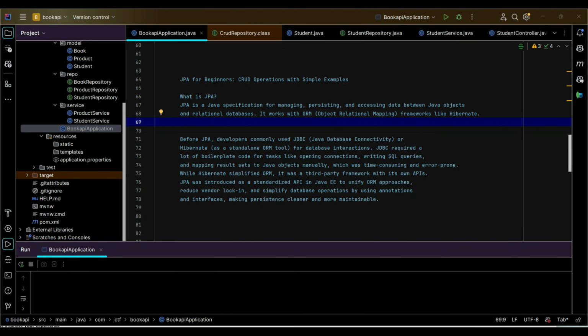It makes use of ORM, which is specially called object relational mapping frameworks. If you have heard of Hibernate, this is kind of similar. Hibernate and JPA are a little bit different, but when it comes to using it, it's almost similar. Before JPA, developers commonly used JDBC, Java Database Connectivity, or earlier they used Hibernate as a standalone ORM tool for database interaction.